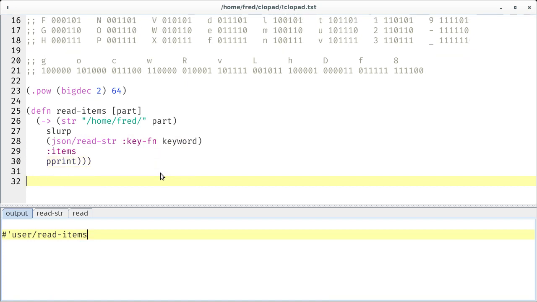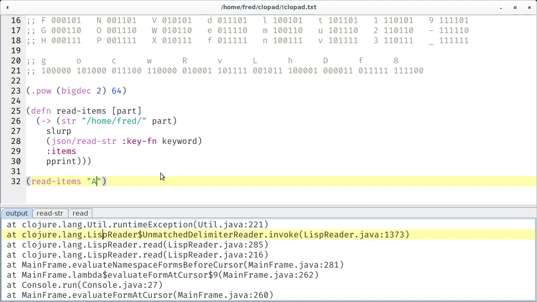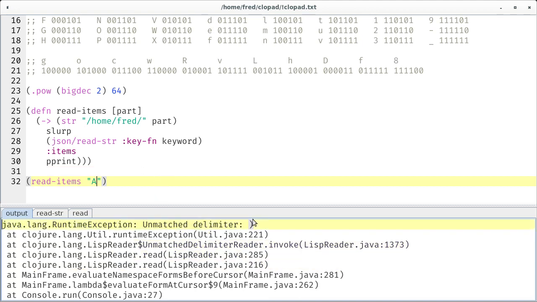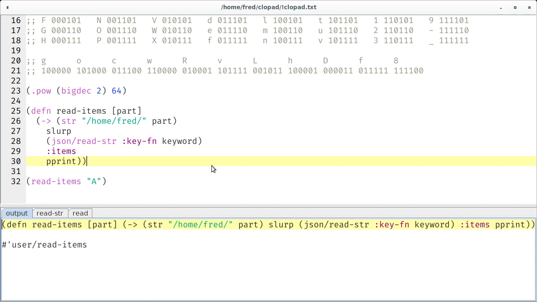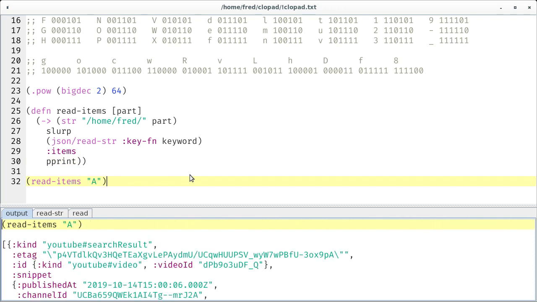And let's try to use it. So for example, read-items for A should give us the exact same result. Oh, what did I do wrong? Unmatched delimiter. Let's see. Oh, indeed, where did that guy come from? Okay, so there's the function, and right here we test it again and it still works.